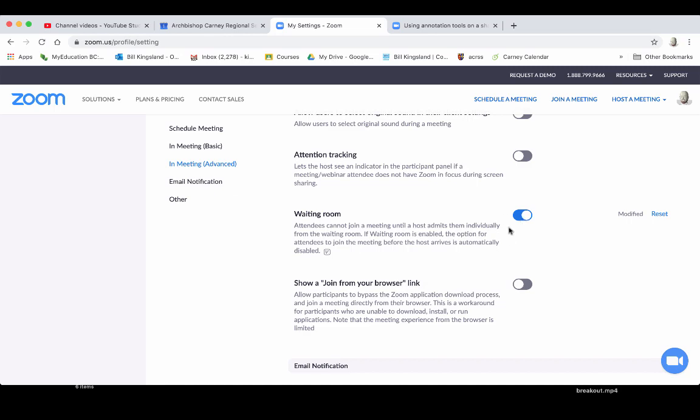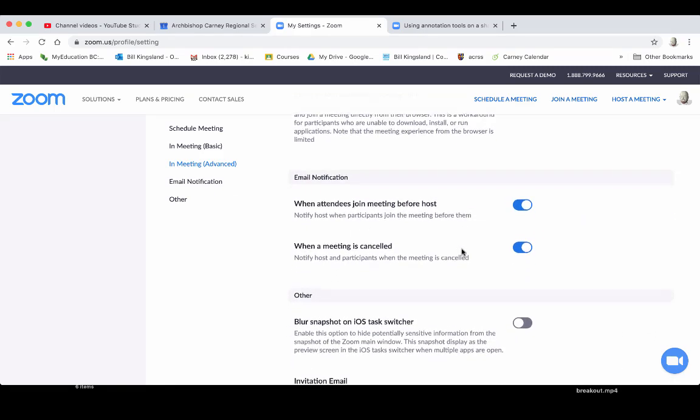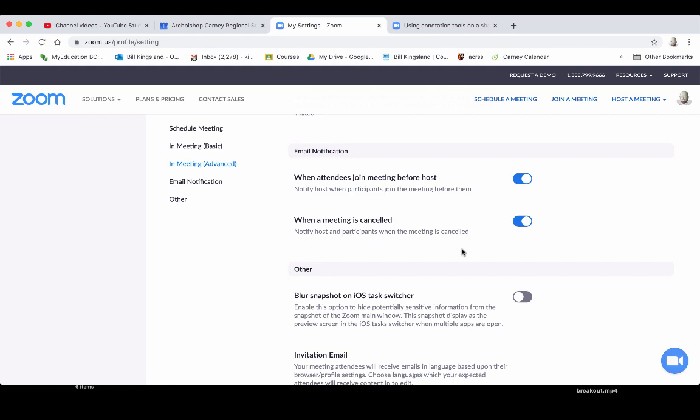Waiting room, I'm going to make sure we leave that one on. Okay, and I think that should be good. Hopefully that helps.